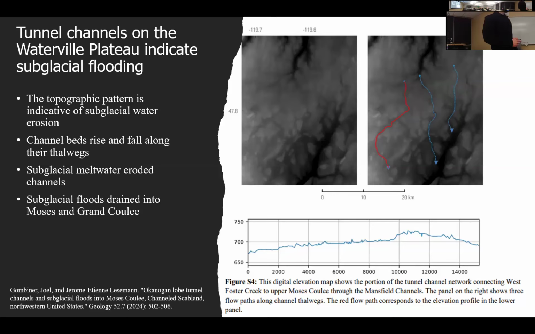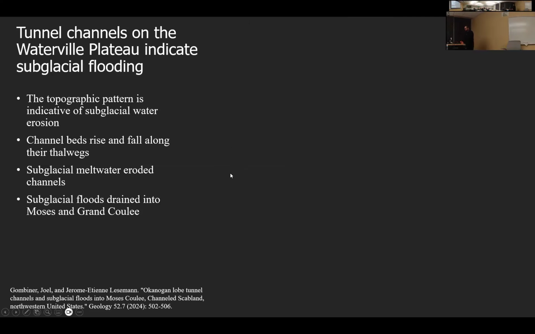And if you follow this channel indicated by the red line, the bed of that channel rises and then falls. So for water to have carved a channel like this, water on the surface can't flow uphill. Water under an ice sheet can be pressurized to flow up and over a topographic divide. So it's this pattern of channels that rise to cross topographic divides, and then they interconnect with each other. That's called anastomosing.